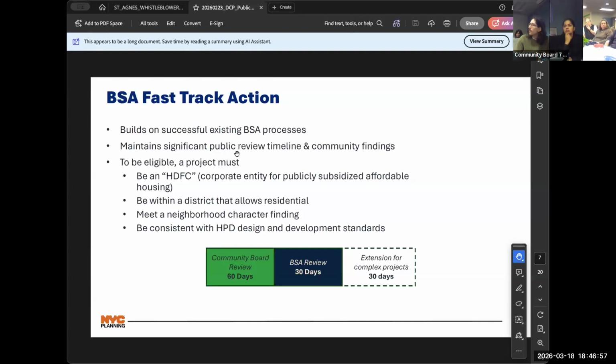Adam, the zoning that can be waived under this is not use, because it has to be residential to start with, right? So is the zoning just bulk, or size? What can get waived? It's both.